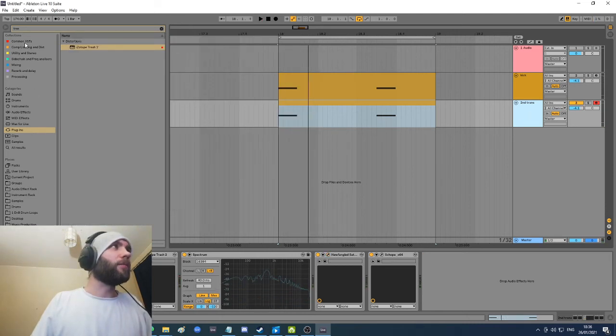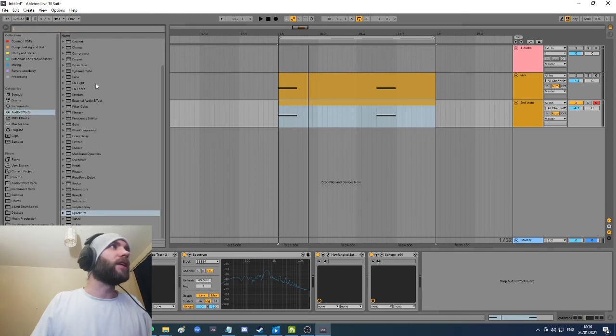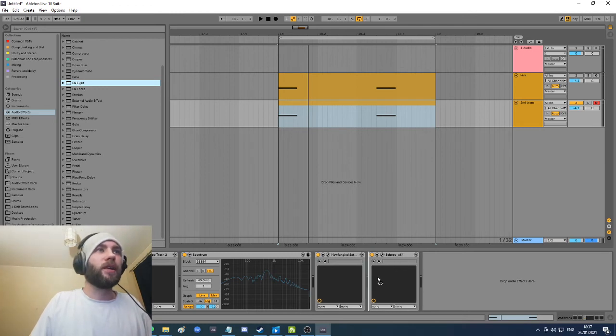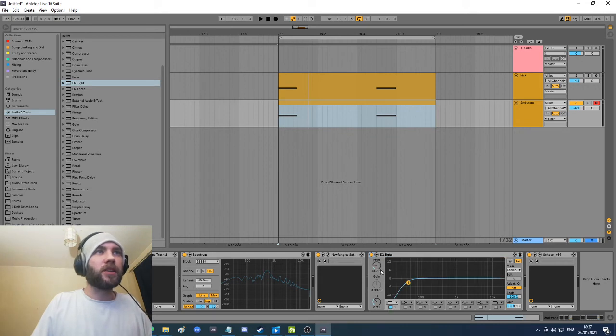One final thing that I might do is, because we've got quite a lot of low end information in this transient sound that we don't need, I may just take some of that off with an EQ.